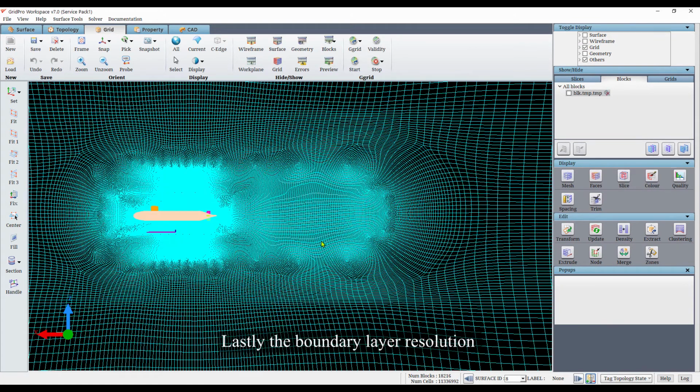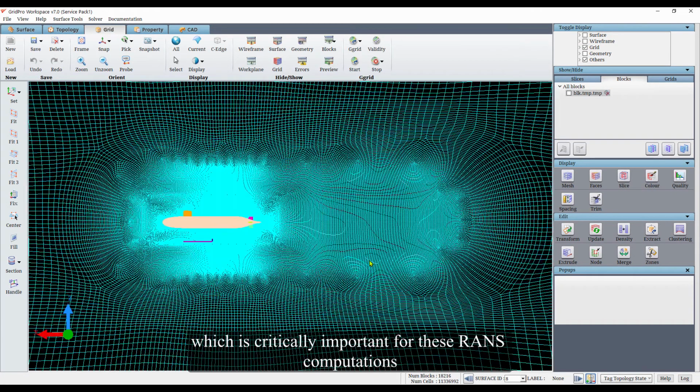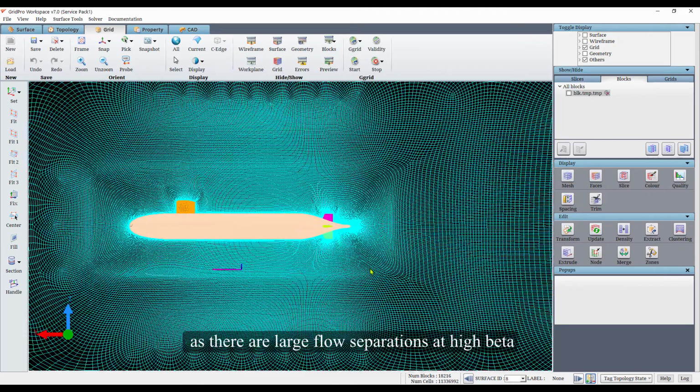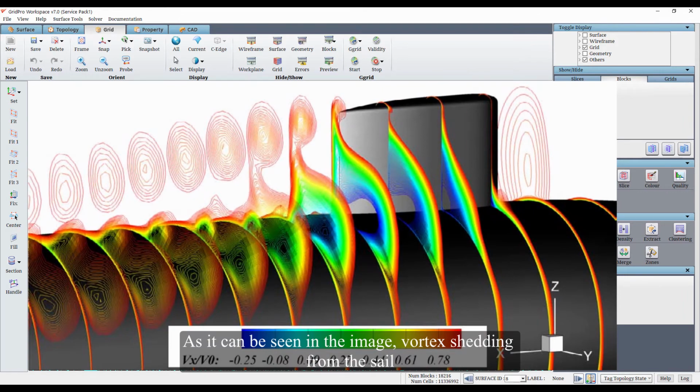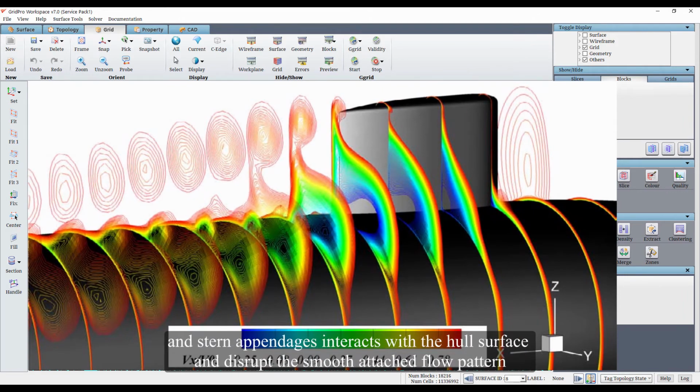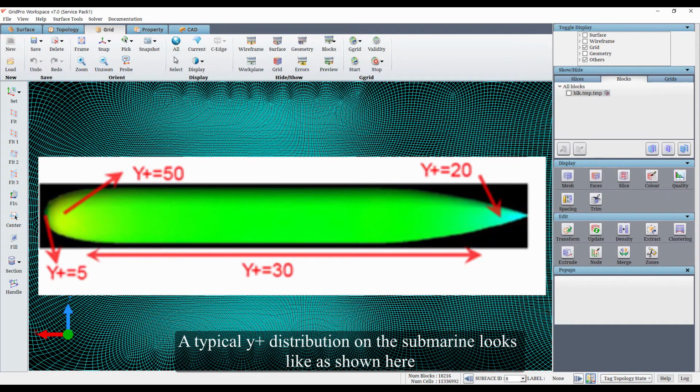Lastly, the boundary layer resolution, which is critically important for these RANS computations as there are large flow separations at high beta. As it can be seen in the image, vortex shedding from the sail and stern appendages interacts with the hull surface and disrupt the smooth attached flow pattern. A typical Y+ distribution on the submarine looks like as shown here.